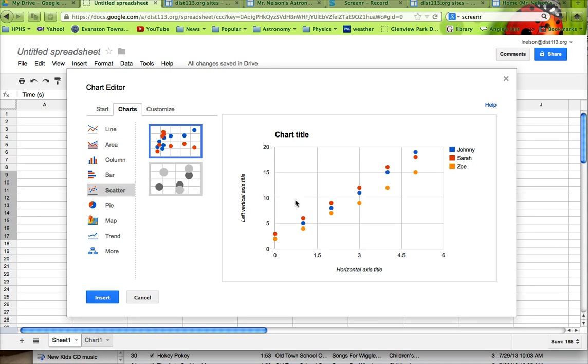It'll automatically give you a color-coded legend for the three students. Here you can see it on the right to preview it. It'll scale it for you. Let's insert that.